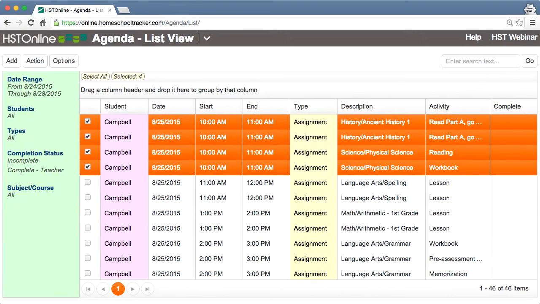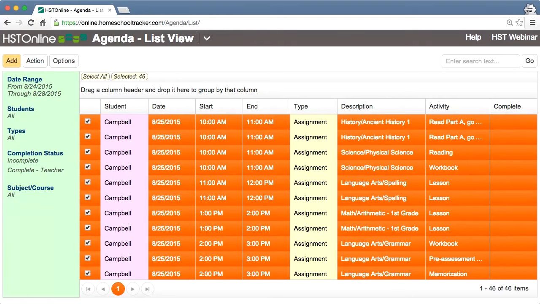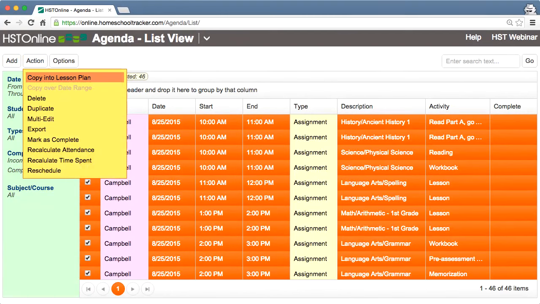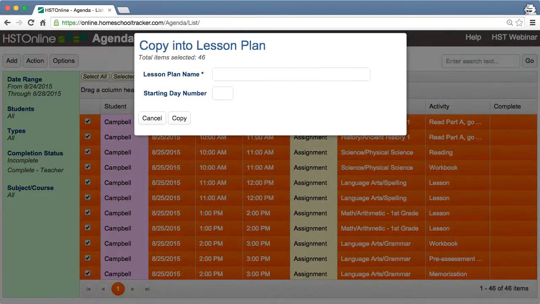You could go back through your entire last year, select all of those items. Let's just say that this is it, and choose copy into lesson plan. And what that'll do is essentially take all of that awesome work that you did over the previous year, and you can then save that as a lesson plan to use in the future, or to share with your friends or your co-op, or just with the community at large. So in this case, I'll just select all those assignments, choose copy into lesson plan, pick a lesson plan name, and then a starting day number, typically one, and then it'll copy into a new lesson plan, and then you can use that, say, for your younger students.